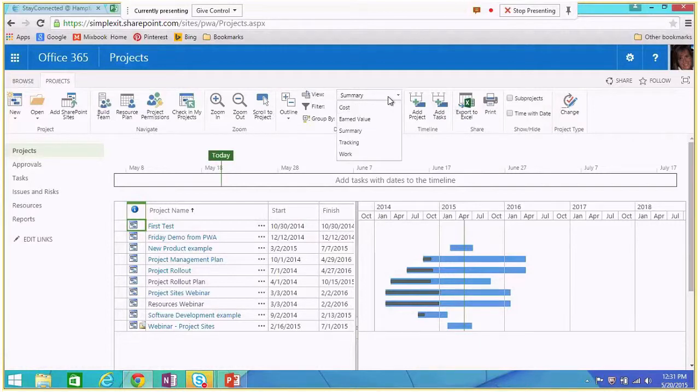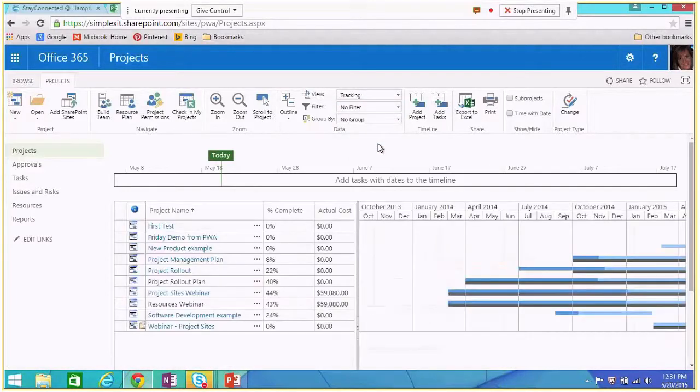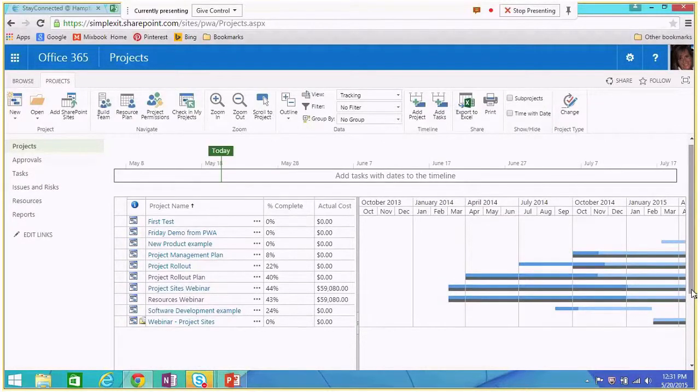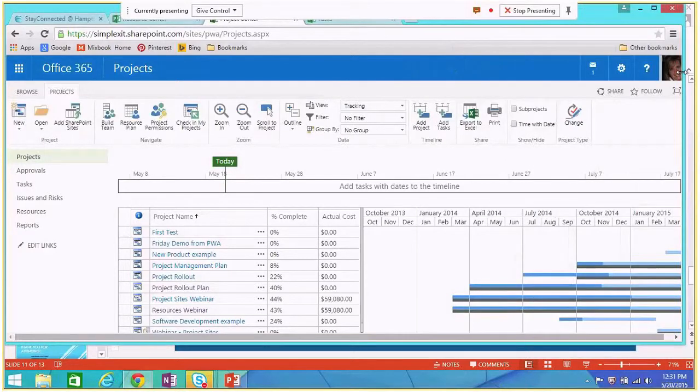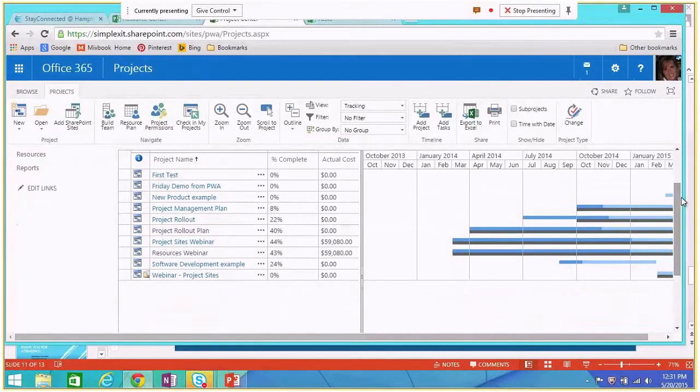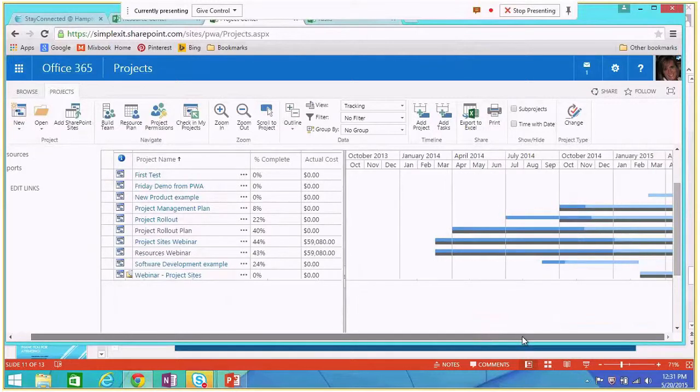There's a few different views that are available, so right now I'm looking at the summary view. I may be more interested in the tracking view. This is one of my favorites. The tracking view shows me which projects are started, their percent complete, and then the baseline information. So how far from our plan are we? Remember how we talked about this is what I had planned to do, and this is what I'm actually doing. I can't scroll over anymore. This view will show me that.